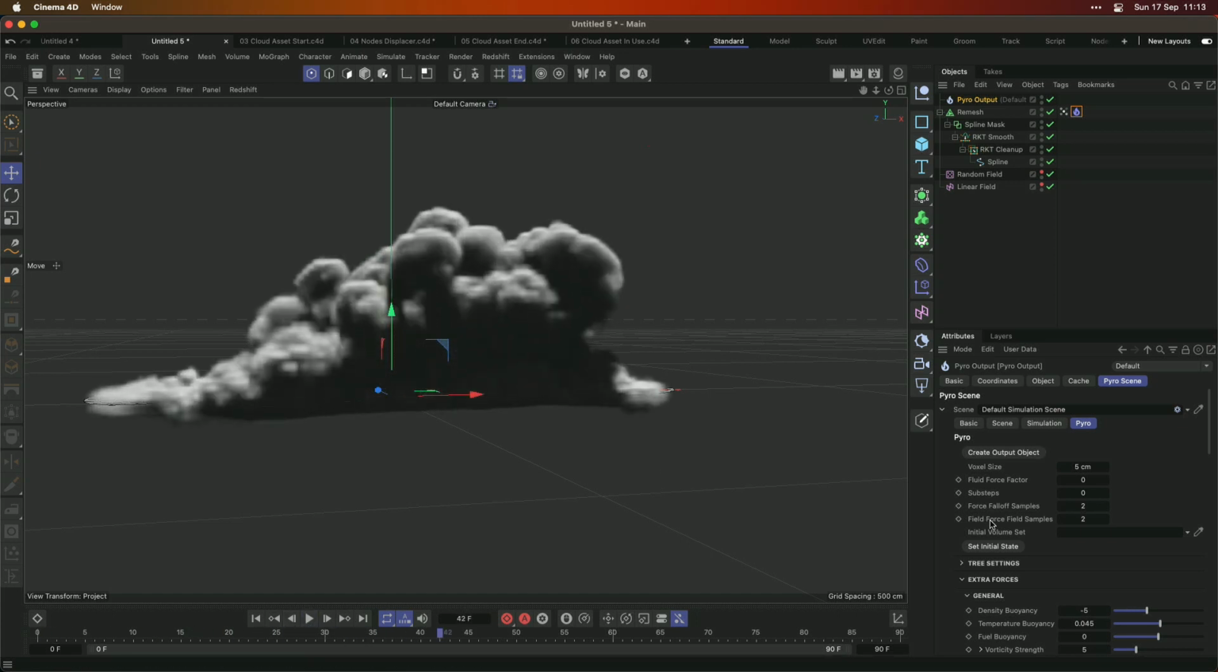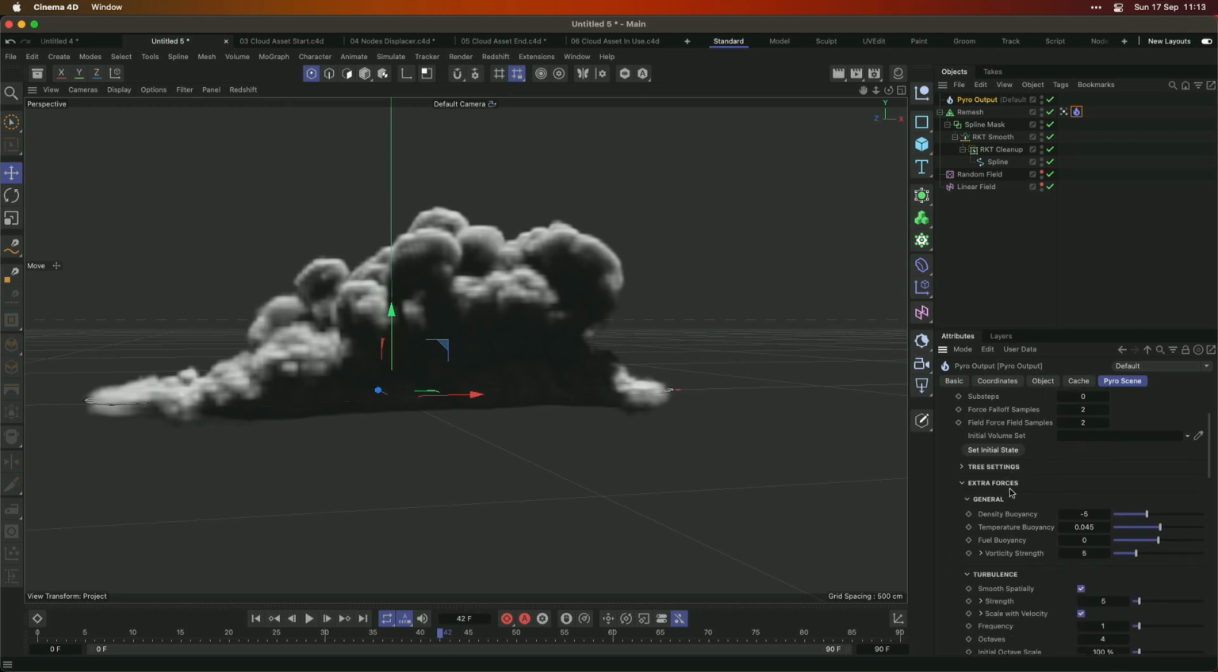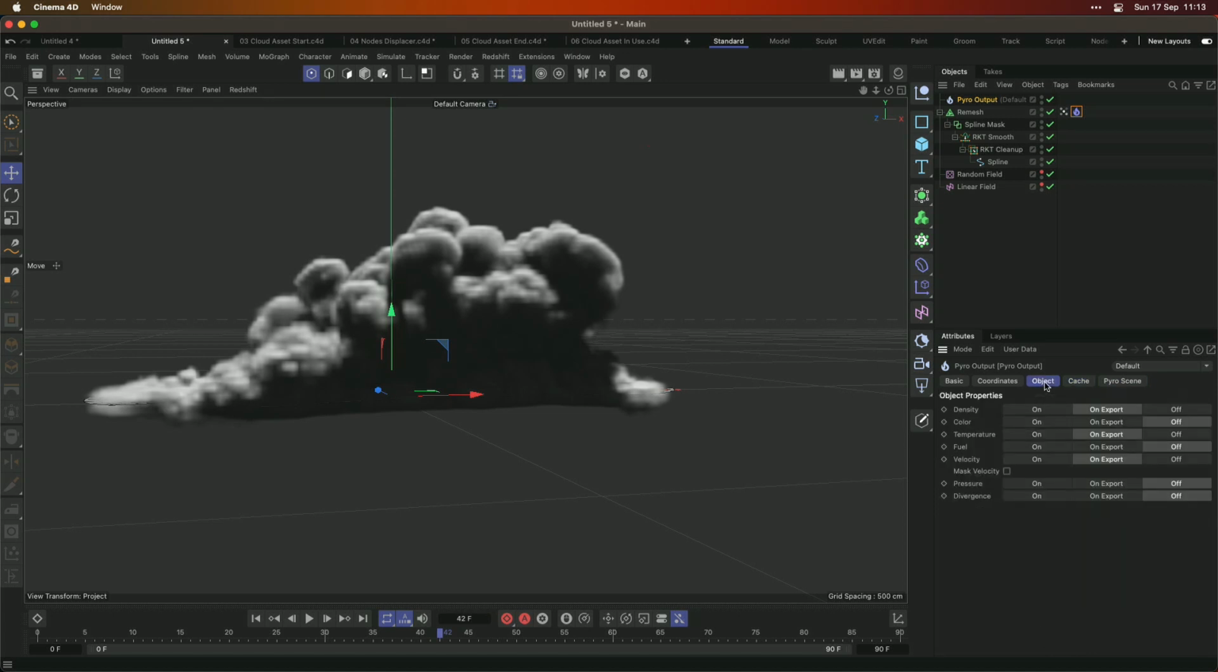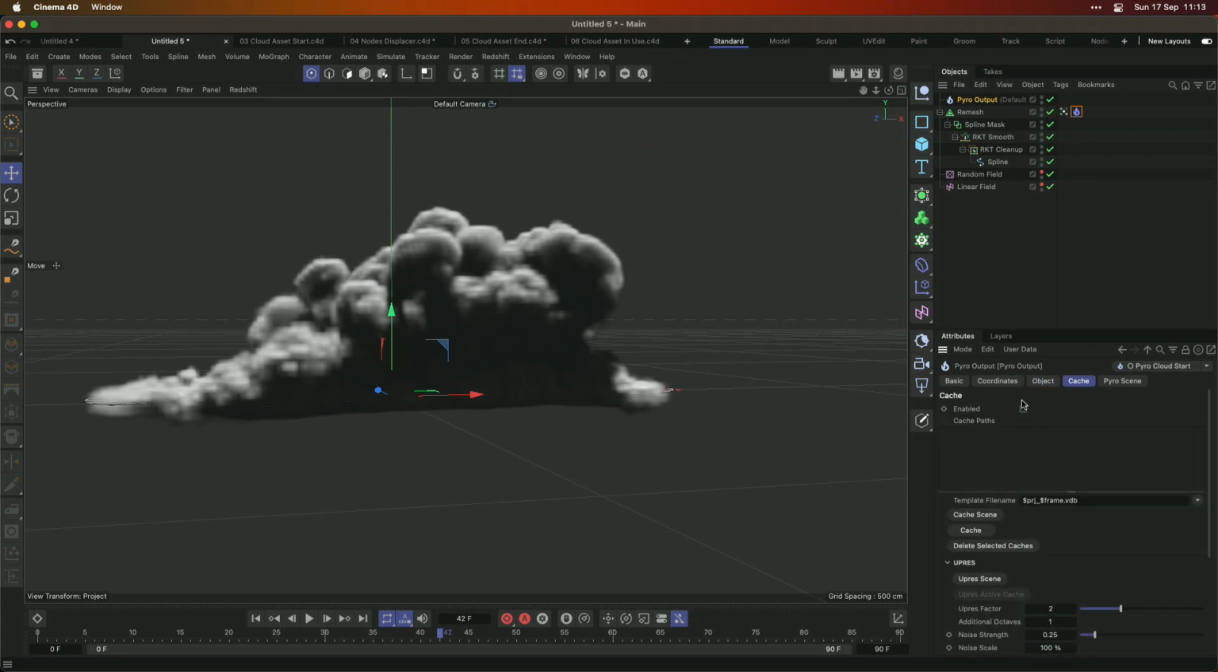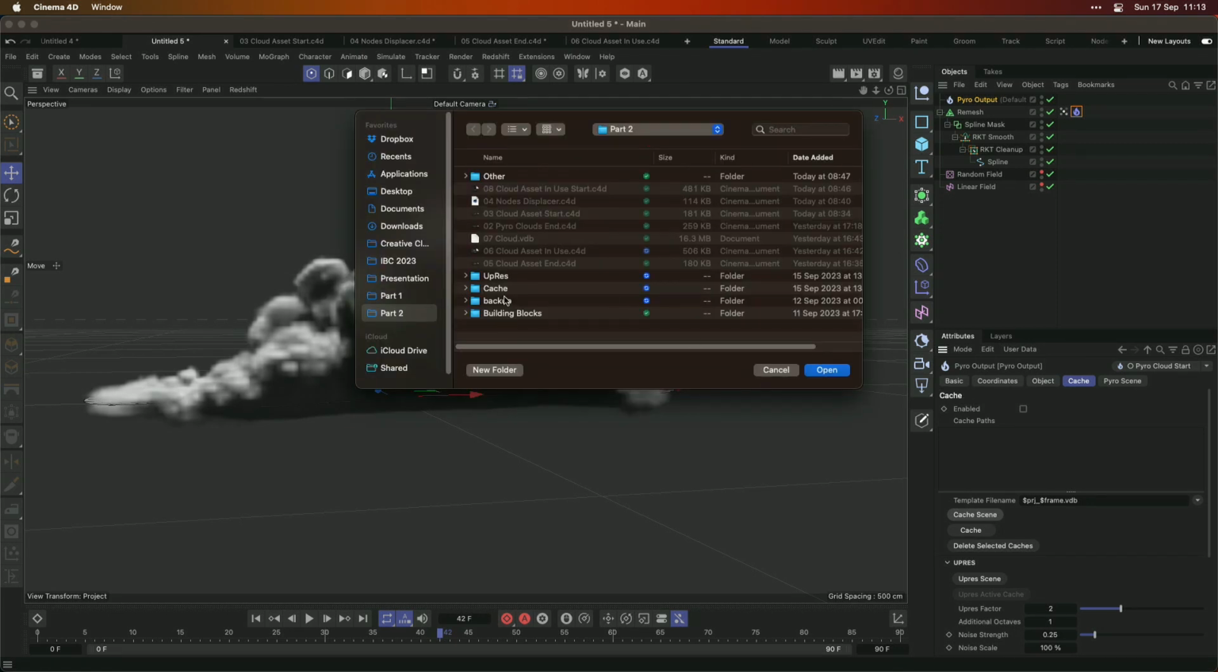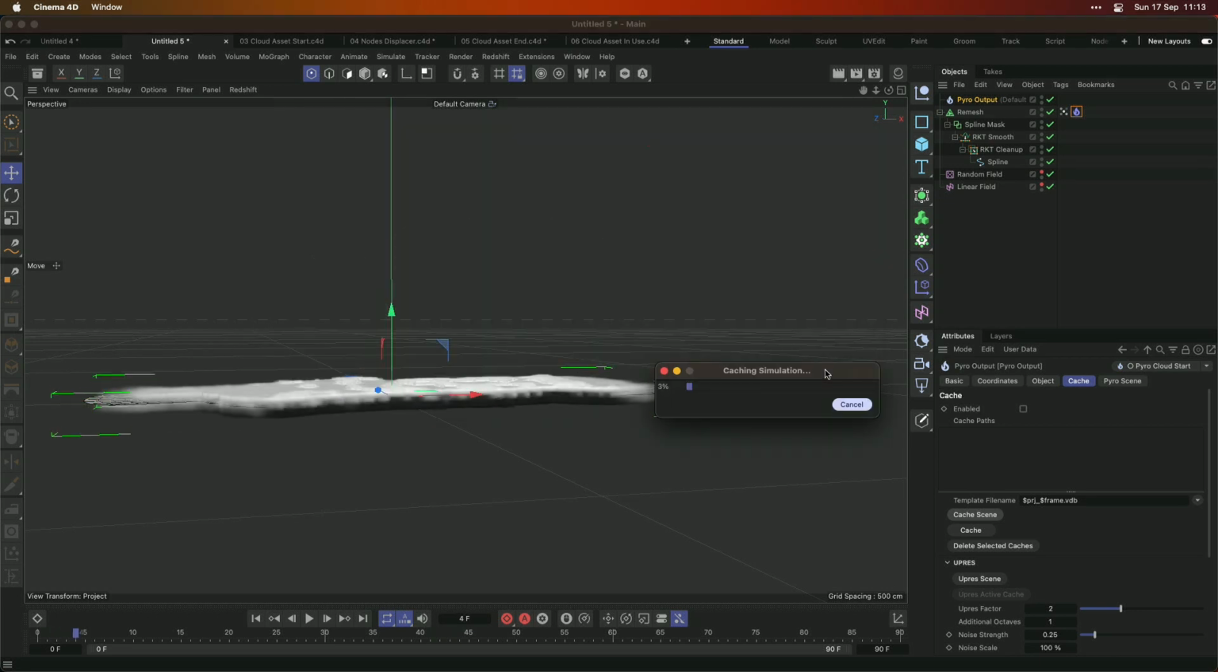you could start to work with the cache. So we'll come into our cache tab here, and actually I just want to check. We're not really interested in outputting any temperature, so we'll keep the density on. And let's just cache this scene. So I'm going to put it into my cache folder. Oh, it looks like I've got something in there already. So it doesn't matter. I'll just make a new one.